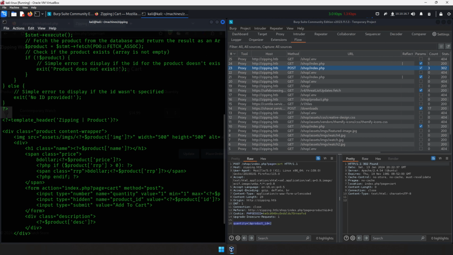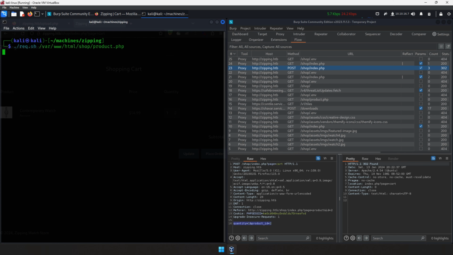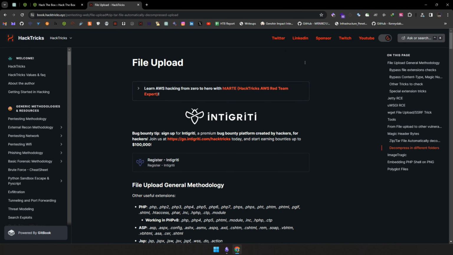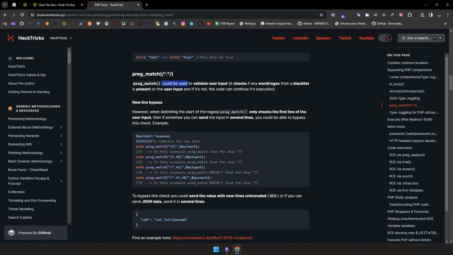So let's try and find if there is anything related to this preg_match we can find on the internet to bypass this filter or the blacklisted characters. Let's clear this, run it back. This time we'll look on Google. Let's open this, or maybe we can just search here if this has anything related to that. preg_match, enter. Okay, it seems they do have something. Yes, let's read this. preg_match could be used to validate user input if it checks whether any word from a blacklist is present in the user input, and if it's not, the code can continue its execution. Okay, new line bypass. Okay, so there is a way to bypass this.